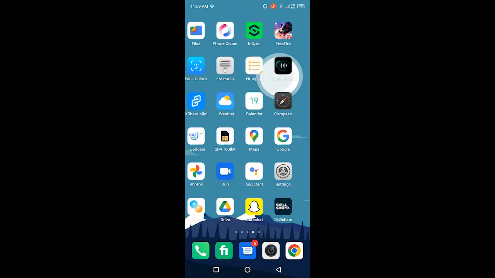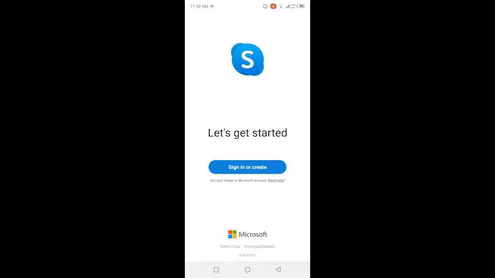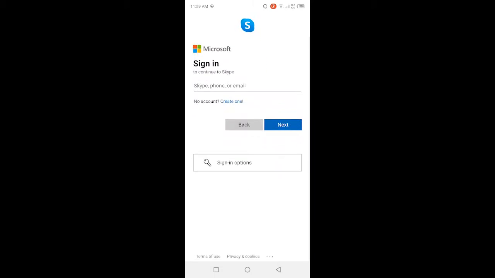The first step you need to do is to open Skype. Once you open Skype, you simply need to click on Let's Go. And here you need to click on Sign In or Create. And here you need to click on No Account, click on Create One.